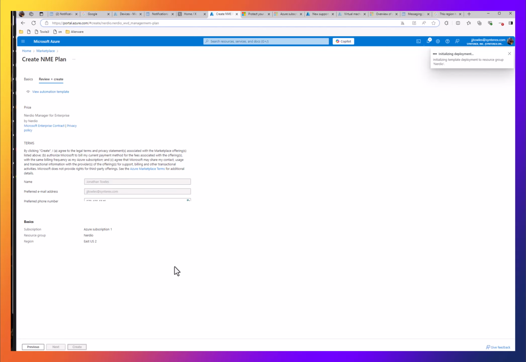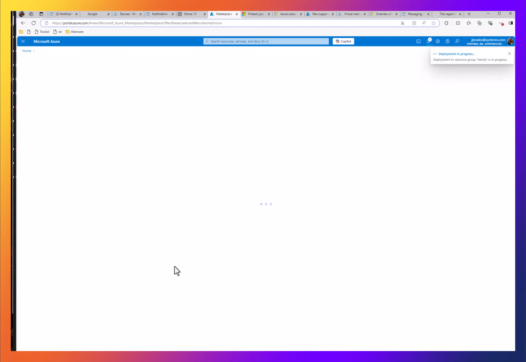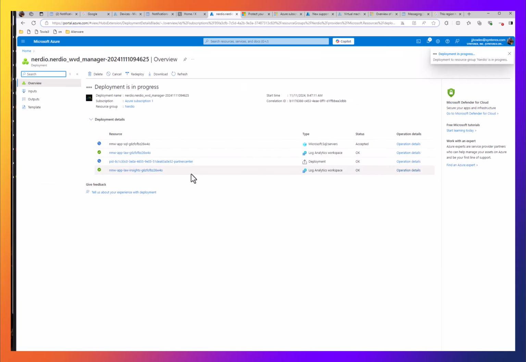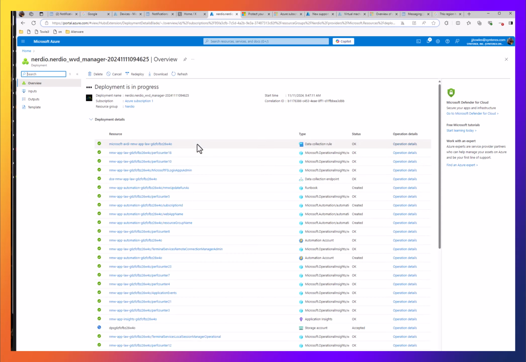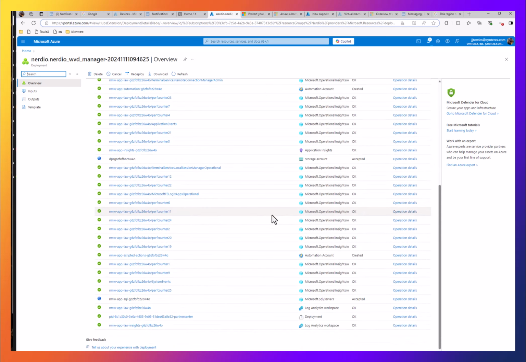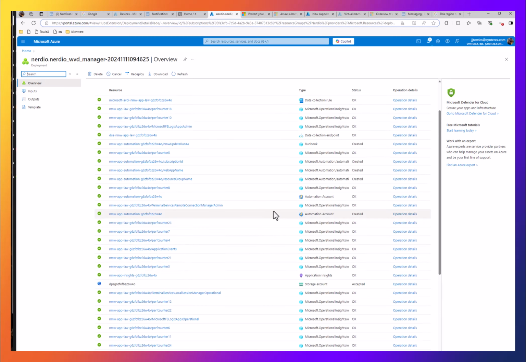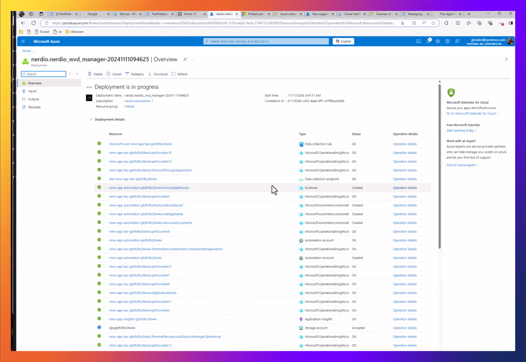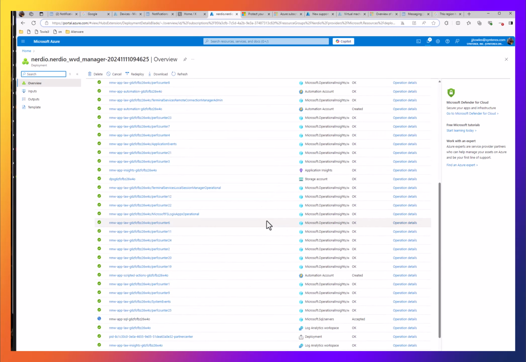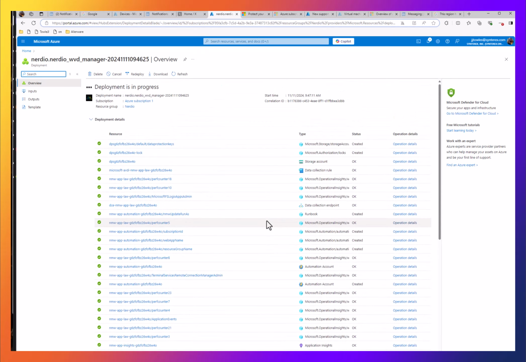You're going to see it initialize the deployment and start deploying all these services. It takes 15 or 20 minutes to come down. It's going to deploy all kinds of neat stuff, like log analytics workspaces, SQL, storage accounts, application insights, and automation accounts. It's nice seeing how the sausage is made here.